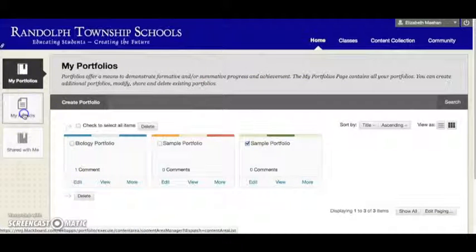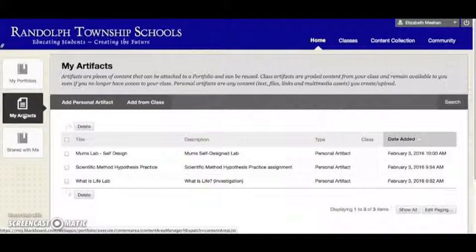The My Artifacts page, if they knew ahead of time artifacts that they will be attaching to a portfolio, they can also add them here. So this is the page you saw when you were adding an artifact while working on the portfolio, but they can also access it from the home page.